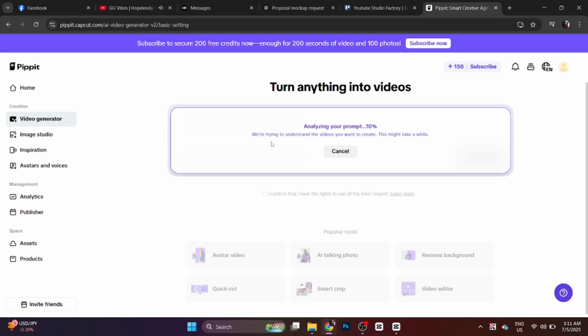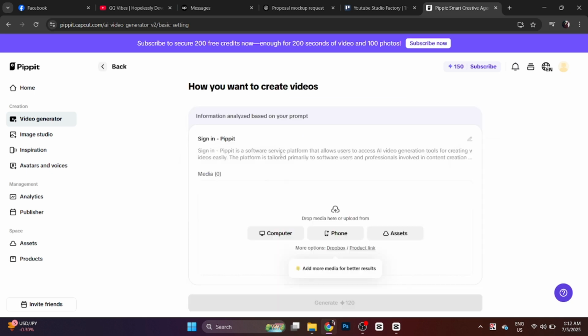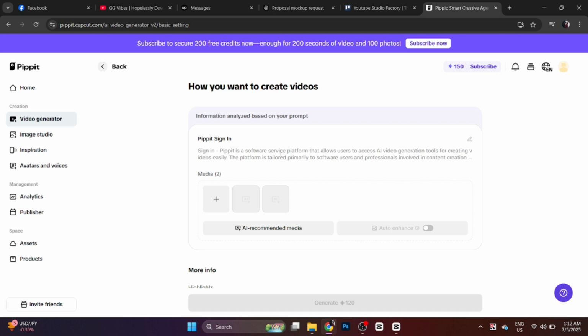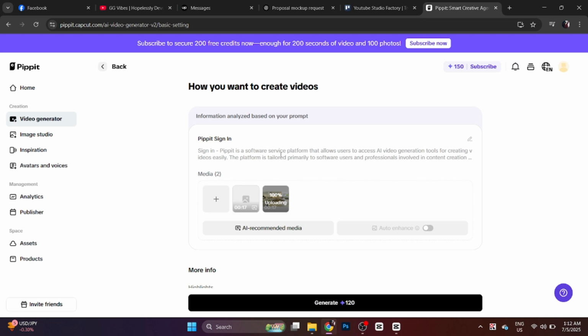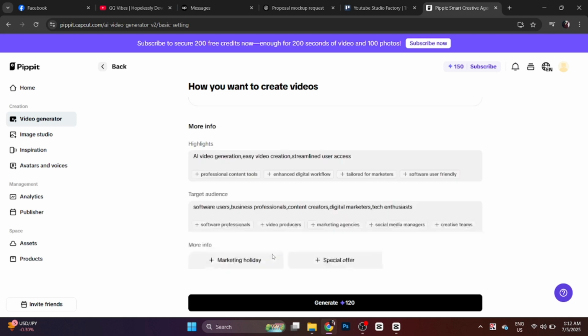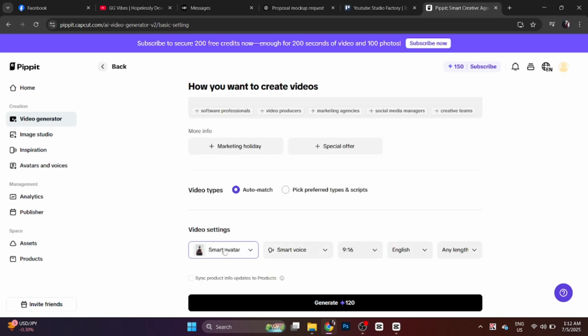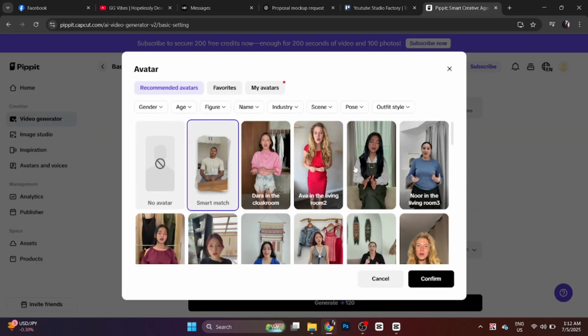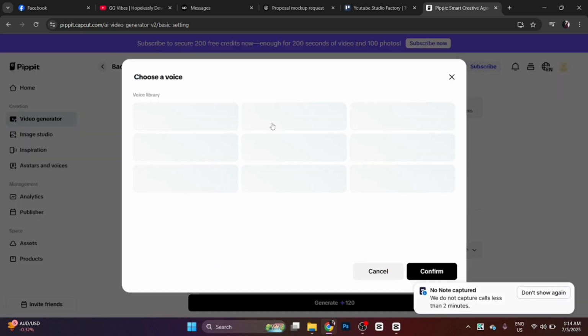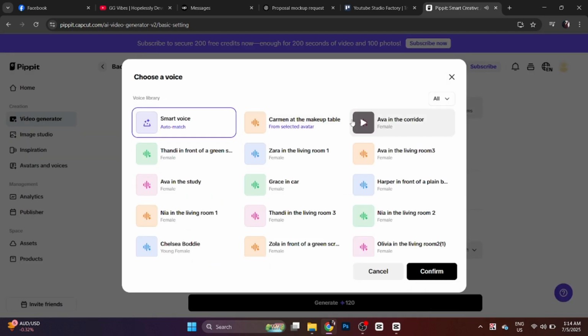So the video that will be generated will act like a commercial for pipit.com. That's how simple it is. You just paste your website link and wait. So after it generates, it will let you choose what message to include in the video. It gathers info from your website and lets you choose your target audience. Cool, right? So then select your AI avatar from the choices. And you can also pick a voice. Just click confirm when you're done.